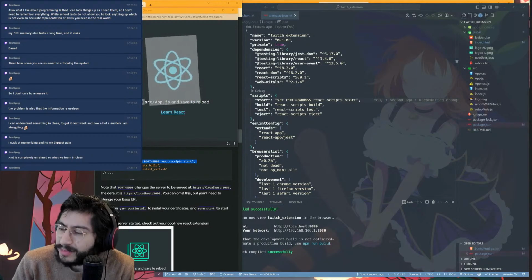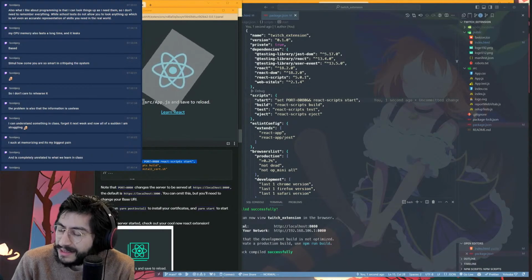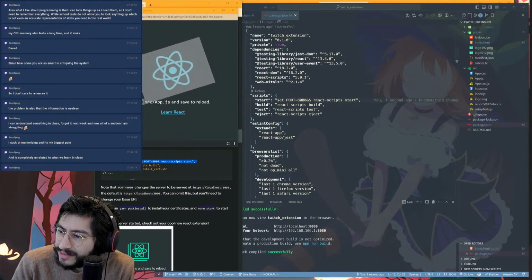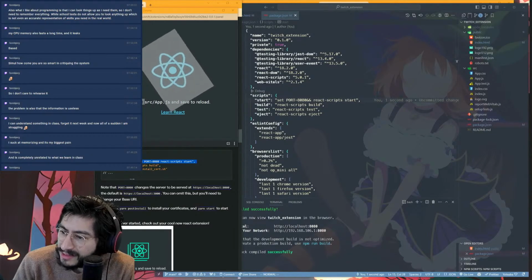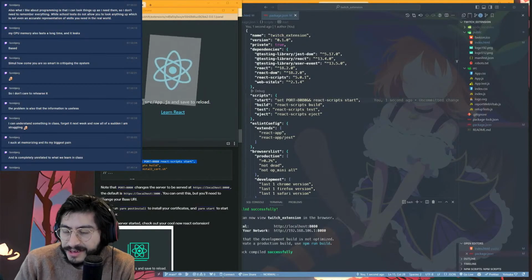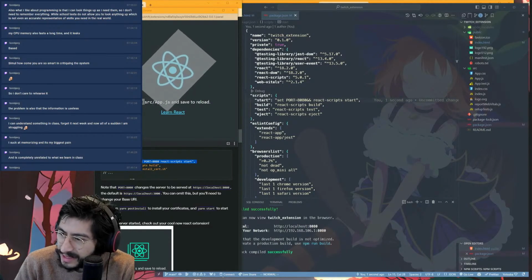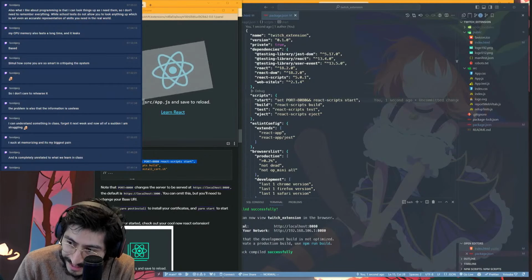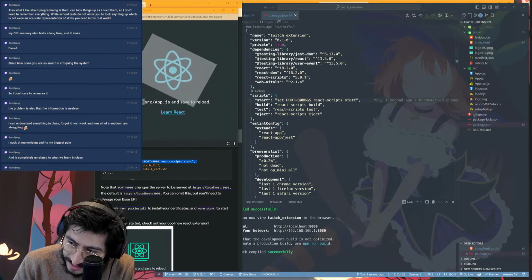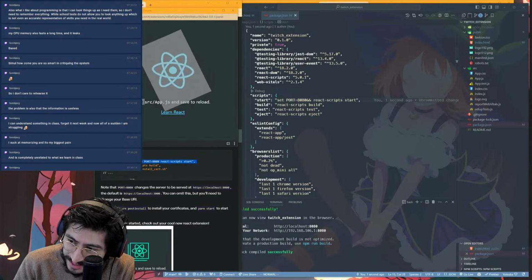Also, what I like about programming is that I can look things up as I need them, so I don't need to remember everything. School tests do not allow you to look anything up, which is not even an accurate representation of skills in the real world. Yeah, pretty much, dude. Skills in the real world is basically looking information up. That's literally the most important thing. I'm not even kidding.